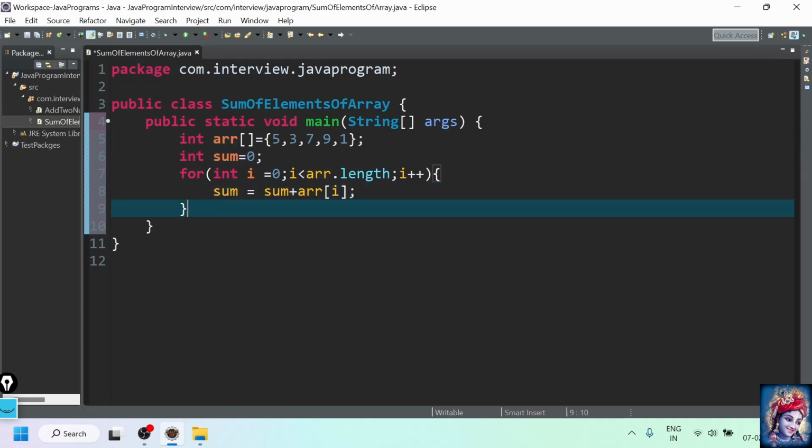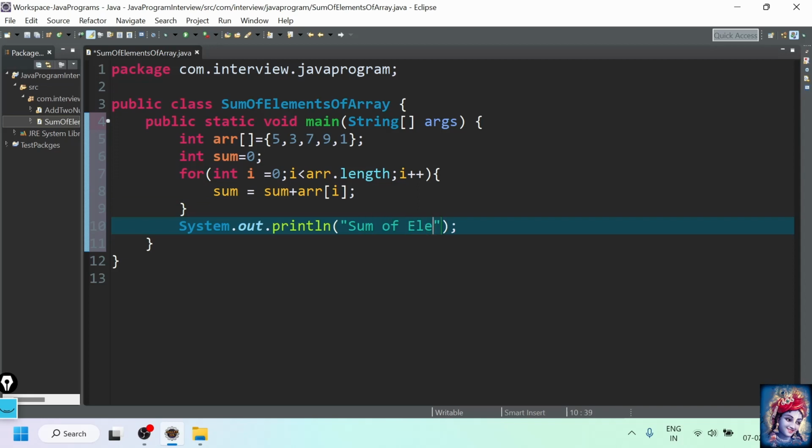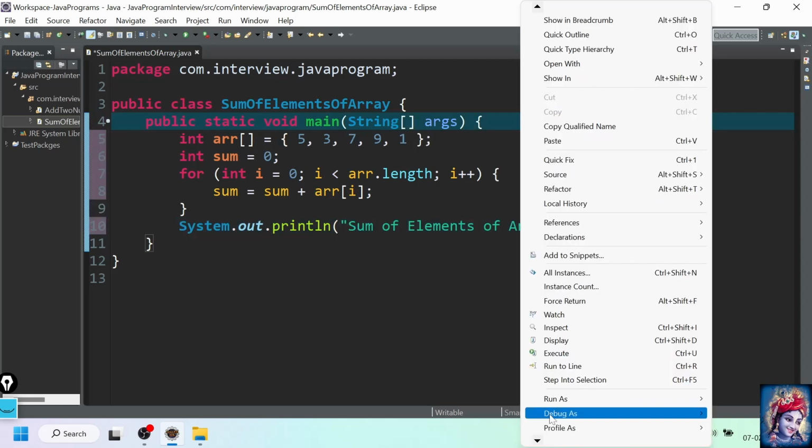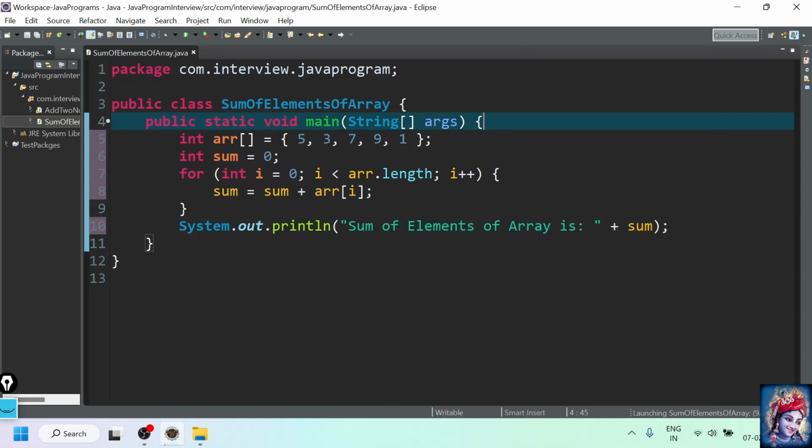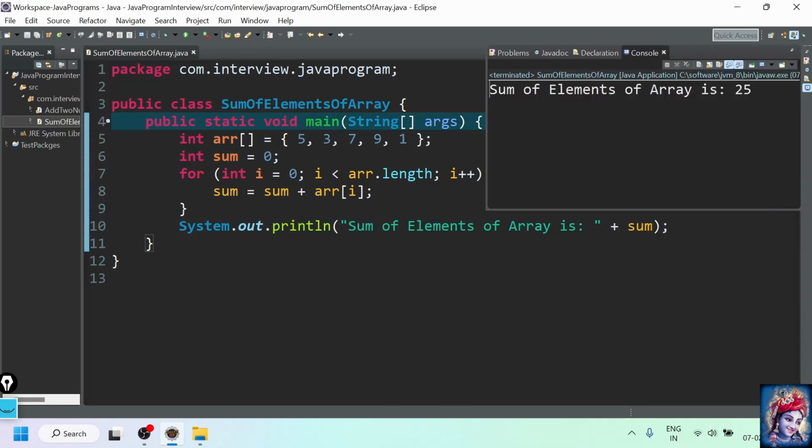Print the output using System.out.println: sum of elements of an array is, sum. Let's run the program. The sum of elements of an array is 25.